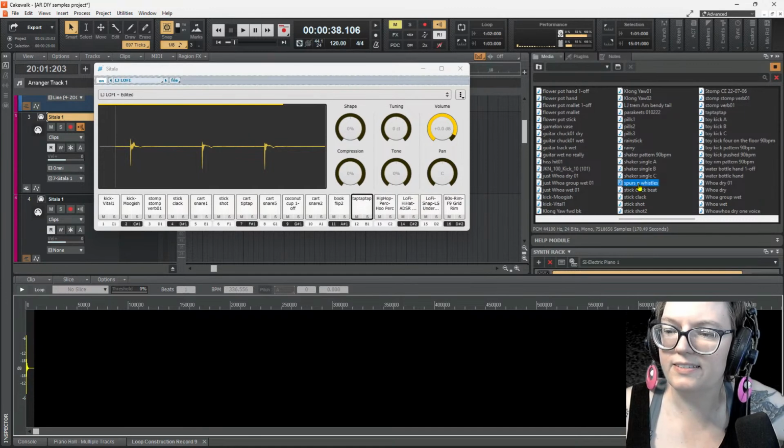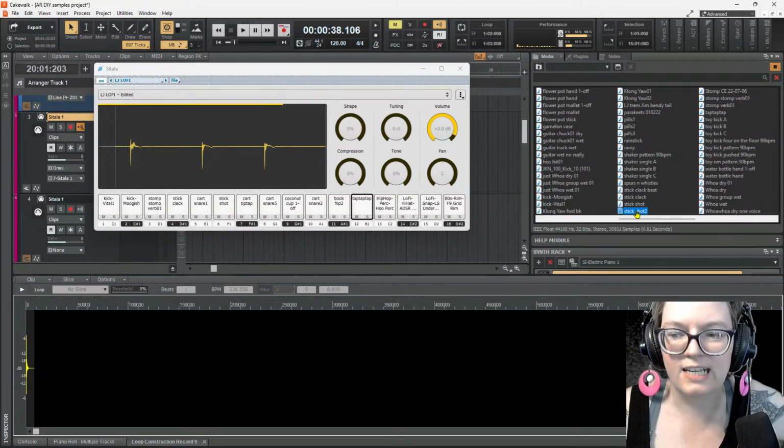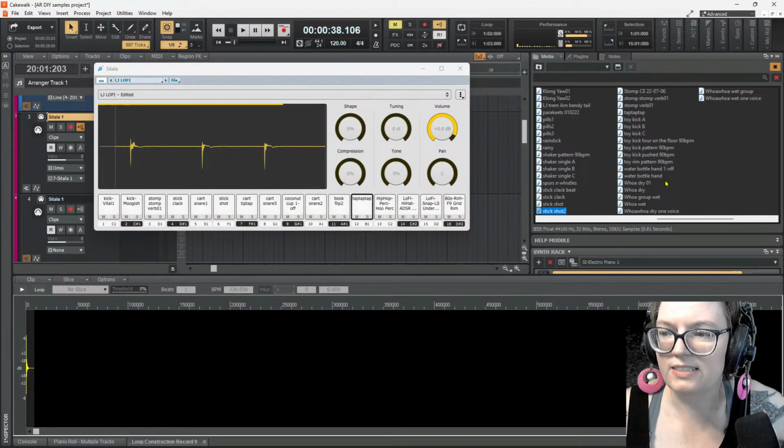Not really thinking about it. I don't need to think about it too hard. We got the stick shot. Stick shot 2 is so similar. We got the tap, tap, tap.